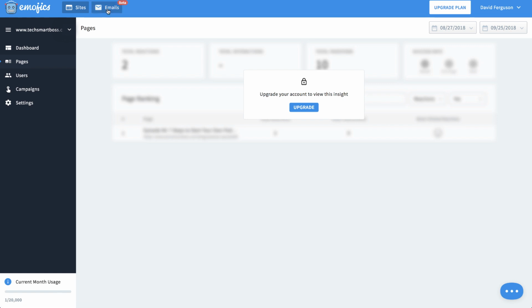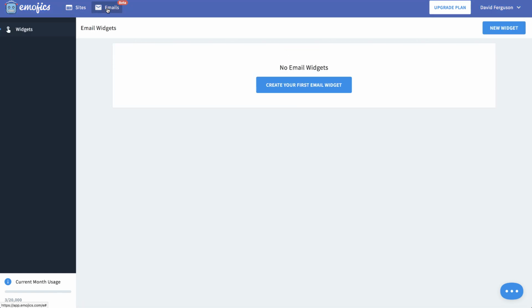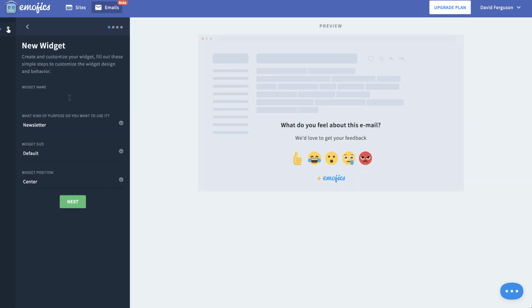Let's look at the emails one because, as you see, this is beta. This is new. This is what actually triggered me to want to take a look at this product because it's a great way to put in the footer of your support emails and things like that to get feedback. And let's create our first one and see how that looks. So yeah, it's going to be right in line on your email. They've got newsletter, support, transactional emails, promotional emails, product feedback, customer happiness, all sorts of really nice ones.